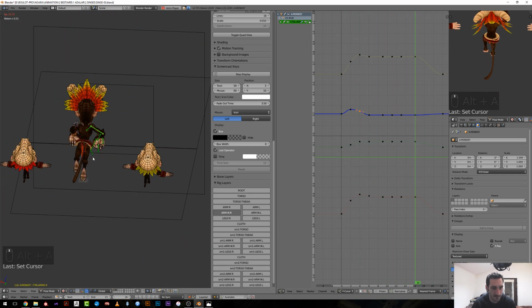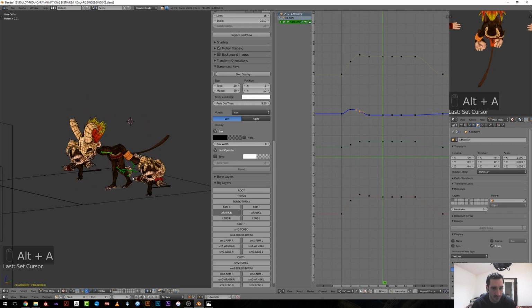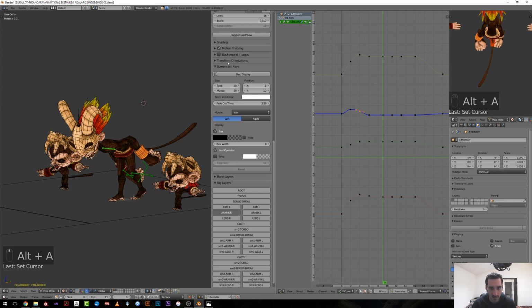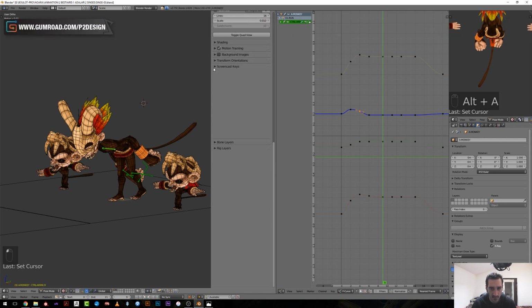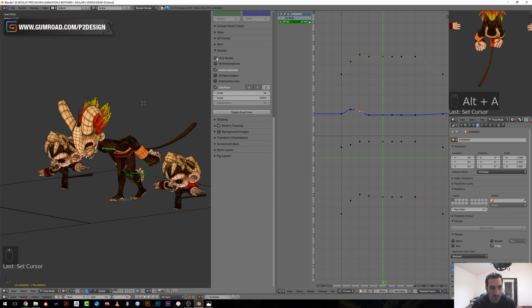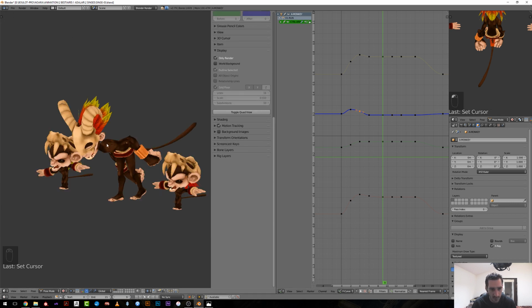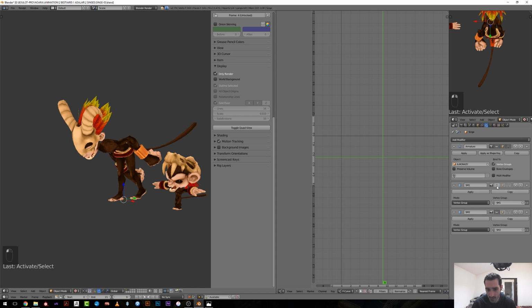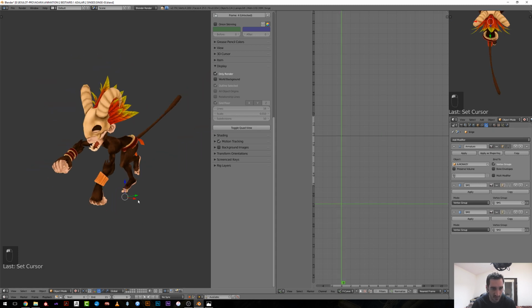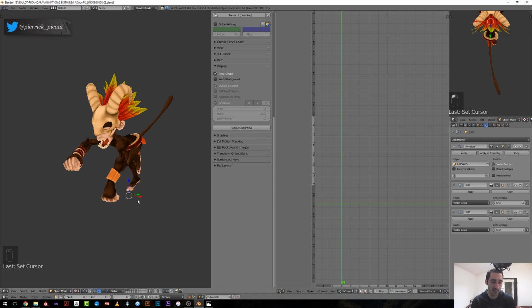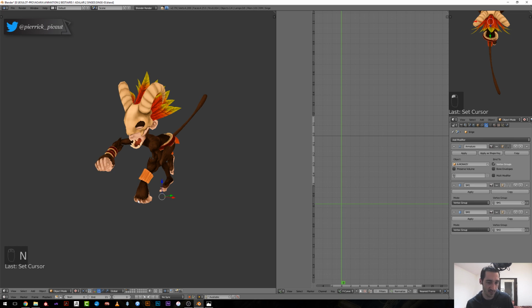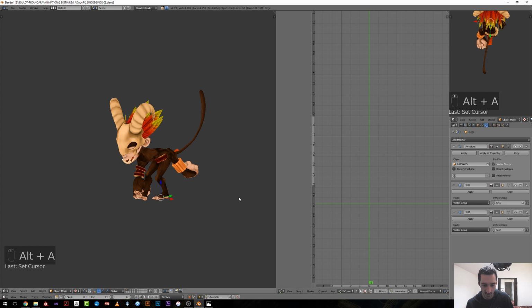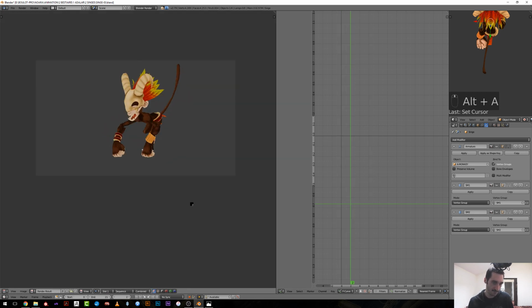Okay. So let's check this out with a little playblast, and I think we'll call this done. So then I will have to animate those two little guys. I will animate one run cycle on one of those guys and just copy and paste it and offset it on the other one. So let's see how it looks in real time.